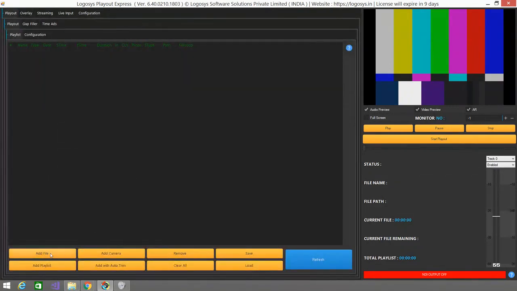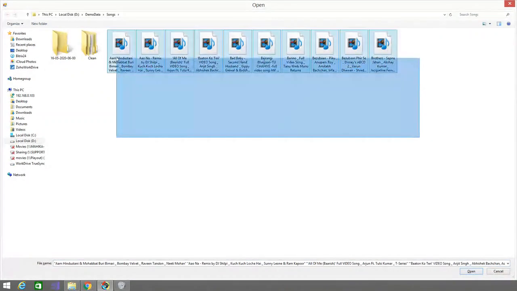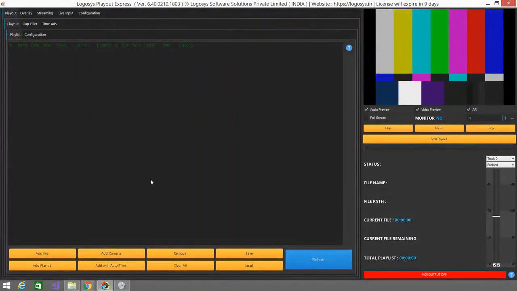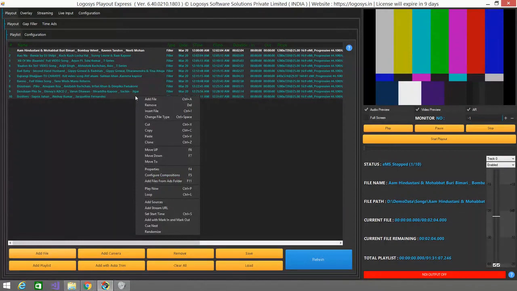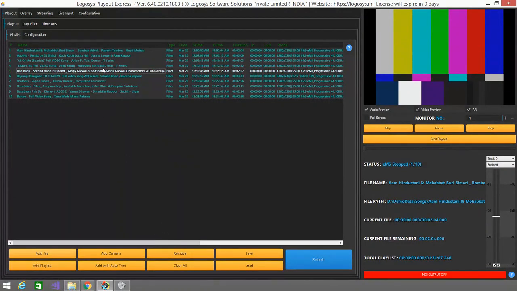So the second thing was adding playlist. Let's say you have added a few files in your playlist. This is in sequence, but there were requests from customers that they want to randomize this. So we created an option called randomize. If you right click on the playlist, you can see a new option called randomize. If you click on this randomize, this will shuffle your playlist. You can see the playlist got shuffled and randomized. This is a solution for people who want to randomize their playlist on the fly.